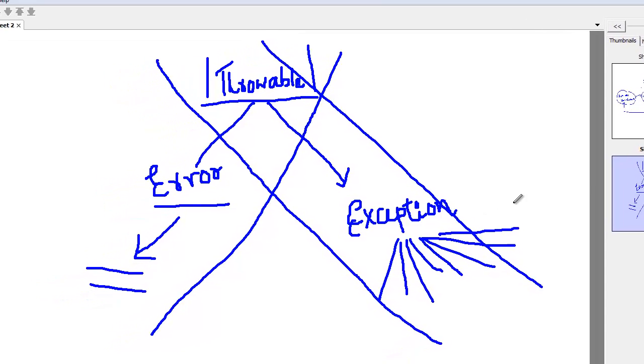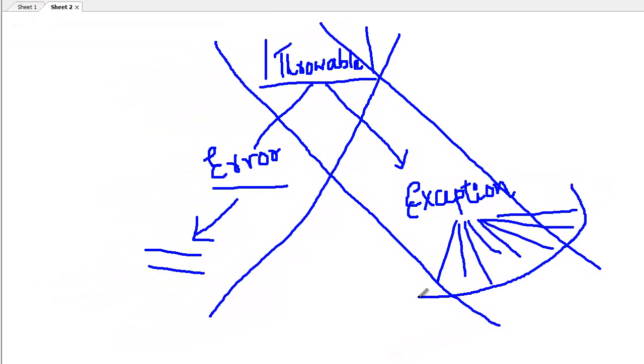So for all purposes, all the exceptions that we can deal with are subclasses of the exception class, which itself is a subclass of the throwable class. There is a whole gamut of classes under exception that comes with a variety of methods and a variety of operations that we deal with. They all are subclasses of the exception class.